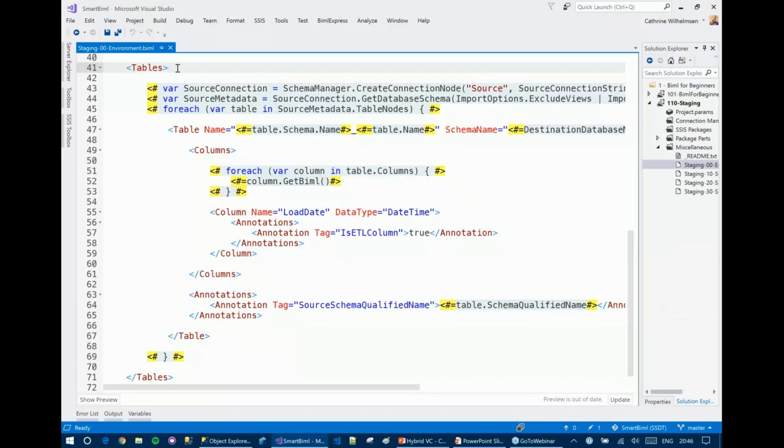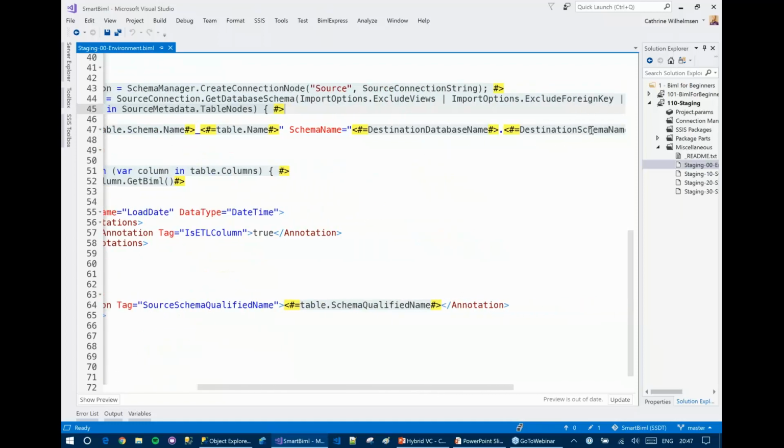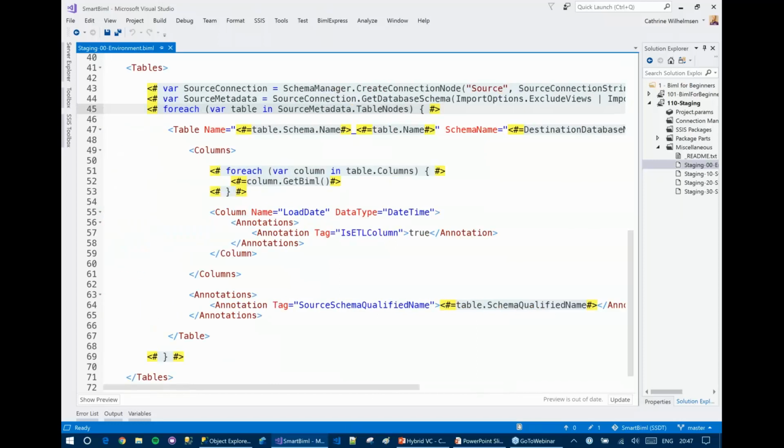So it's similar to what I did previously: I create a connection node, I create a connection to our source, and then I say get database schema. Then I loop over all of those tables, but instead of creating one package for each table, I define a table. The name of this table is going to be the original schema name underscore original name, and the schema name is going to be destination database name dot destination schema, so staging dot WWI.